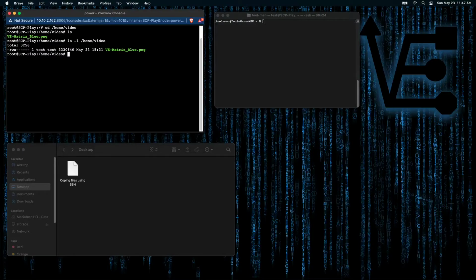The third thing is, in most cases without added configuration, SSH will not work with your root user account. So I've set up another account called test, and my password today is going to be test. Setting up a good secure password is always important. So let's get to moving some files around.